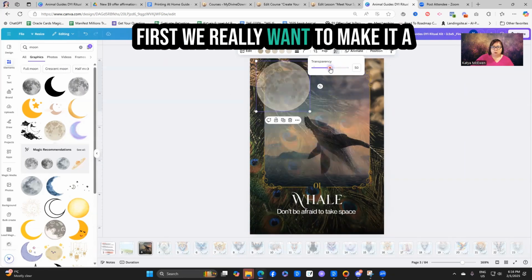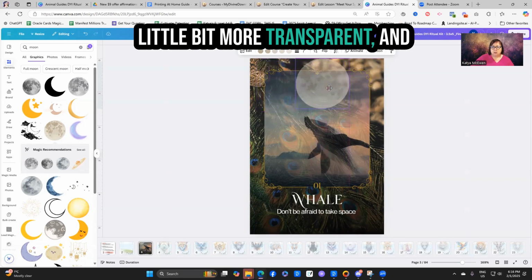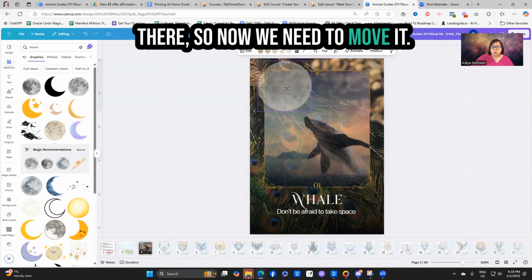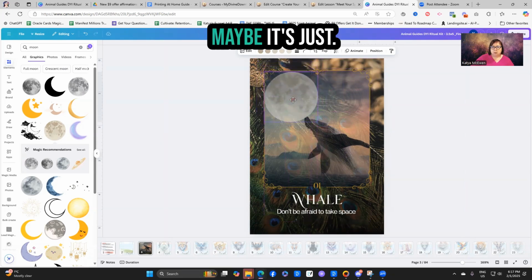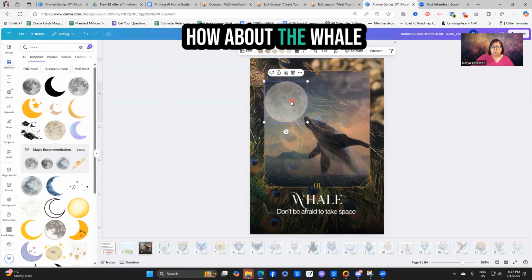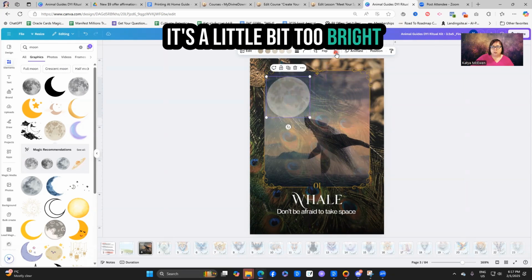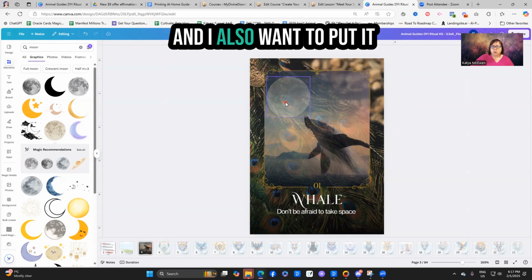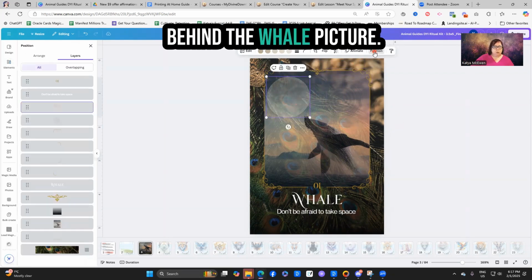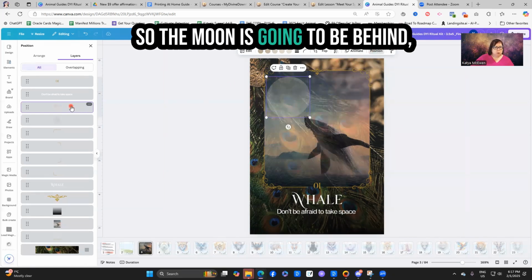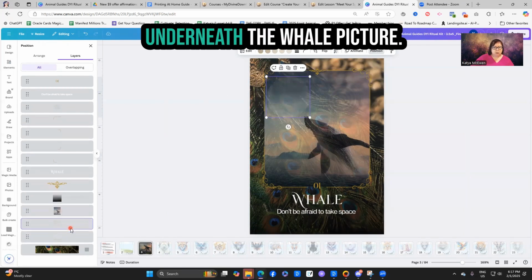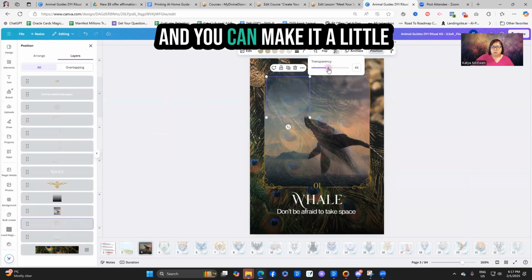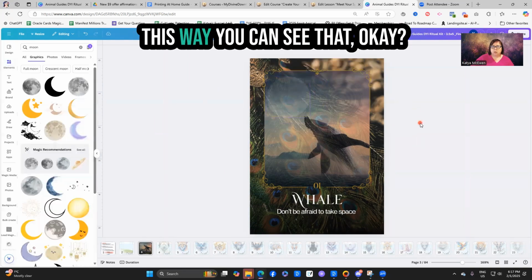But first, we really want to make it a little bit more transparent. And so maybe the moon is going to be there. So now we need to move it. Maybe, how about the whale kind of playing with it? It's a little bit too bright for me. So I definitely will go with more transparency. And I also want to put it behind the whale picture. So the moon is going to be underneath the whale picture. So now it's not as visible, and you can make it a little bit more visible if you want. So this way you can see that.